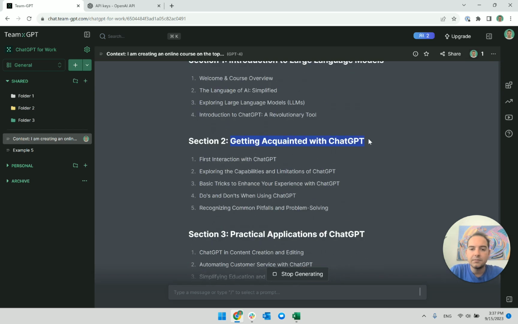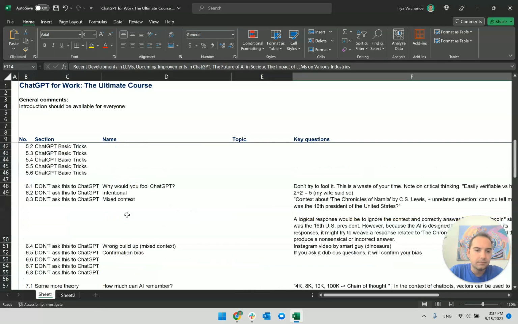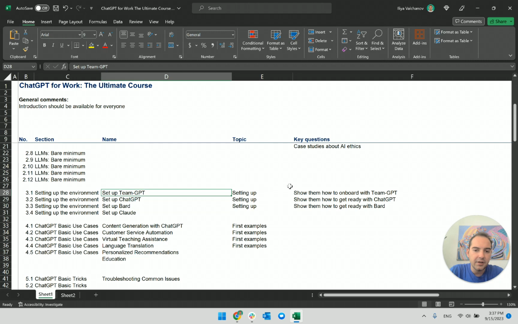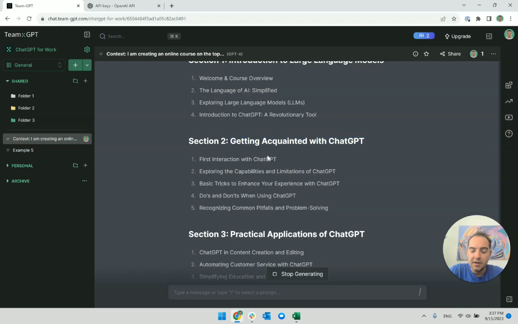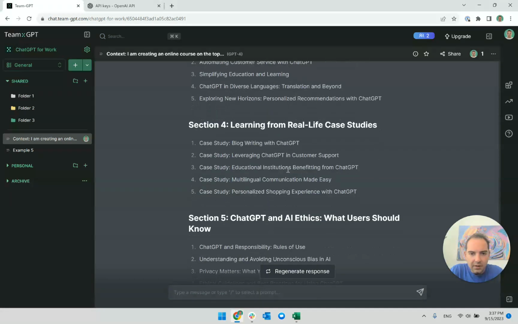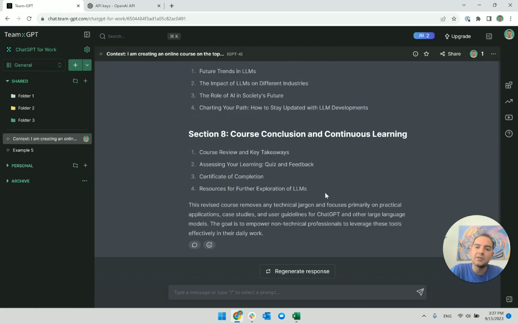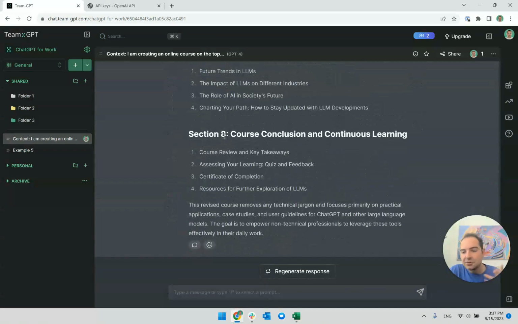Getting acquainted with ChatGPT. Not bad. Good name. Maybe somewhere here. Getting acquainted. I'm just writing down. This is an alternative phrasing that, you see, I have managed to generate a different phrasing, at least this, right? First interactions, basic tricks to enhance, of course, blah, blah, blah, ethics. From what I see, it's so much different. Notice that there are only 8 sections now. Last time there were 10, now there are 8.